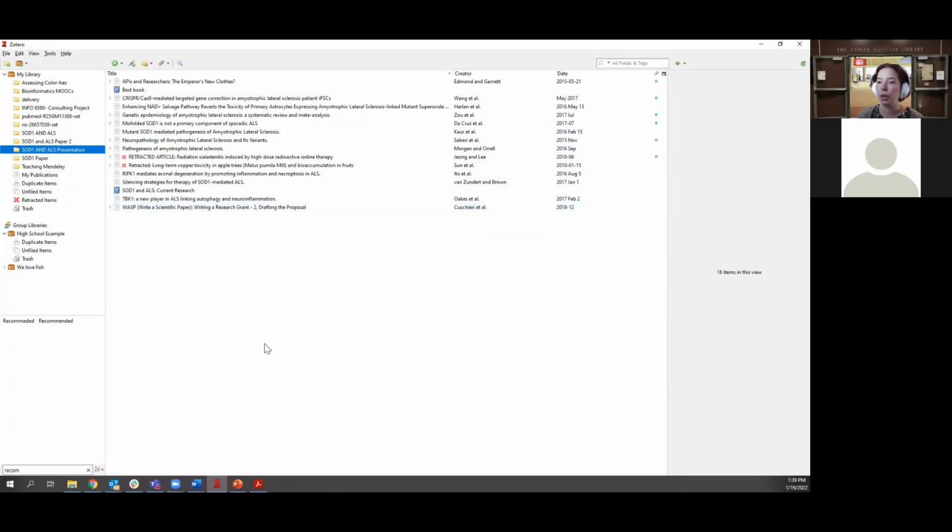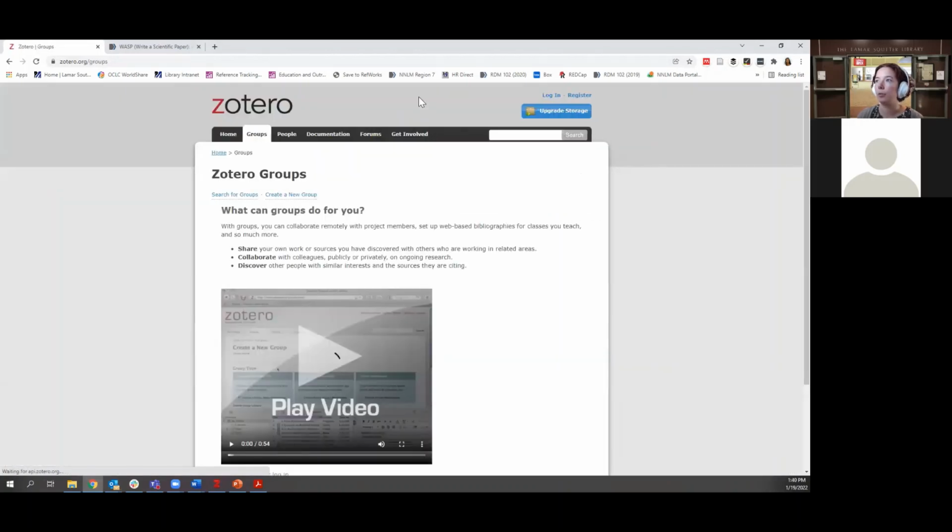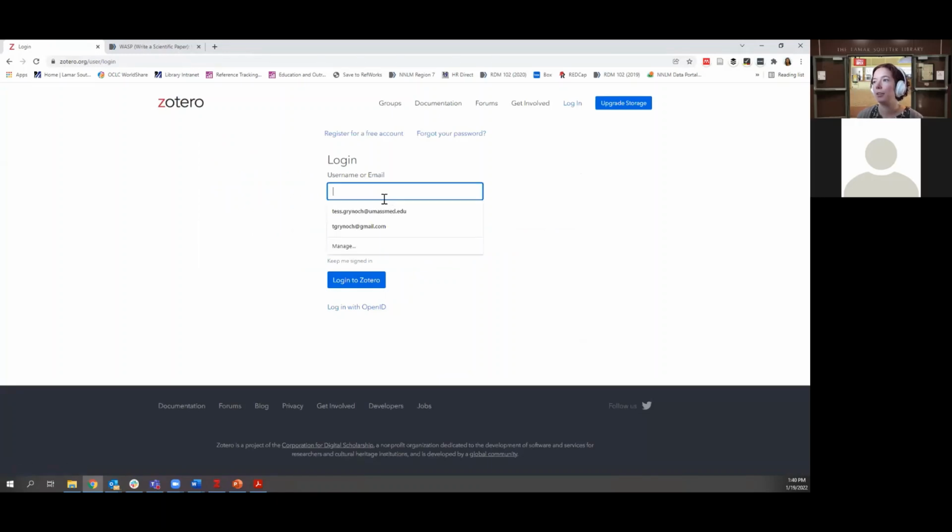So you can also create group libraries. To create a group library, you need to do that online. So when you are on your web library, to get to groups, it's just in the top menu and select groups. And it'll bring you to this page and you want to create a new group. I'm just going to log in again.